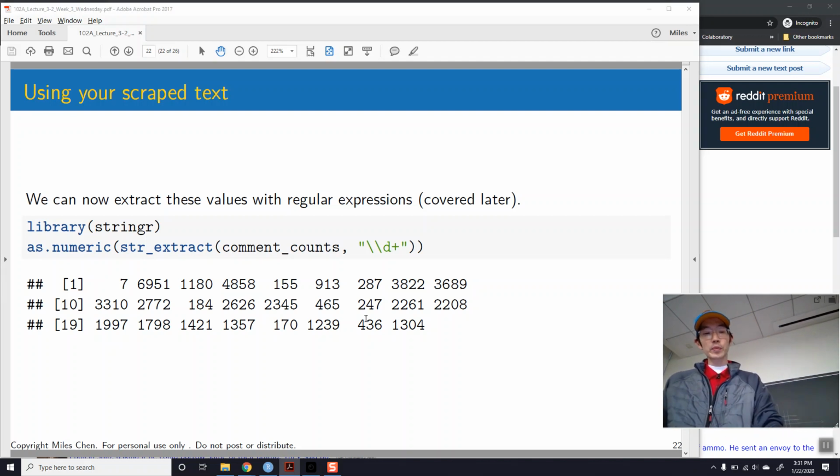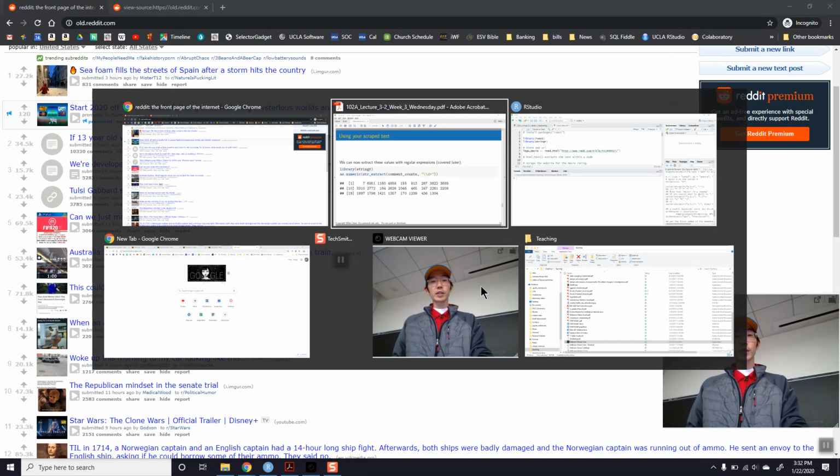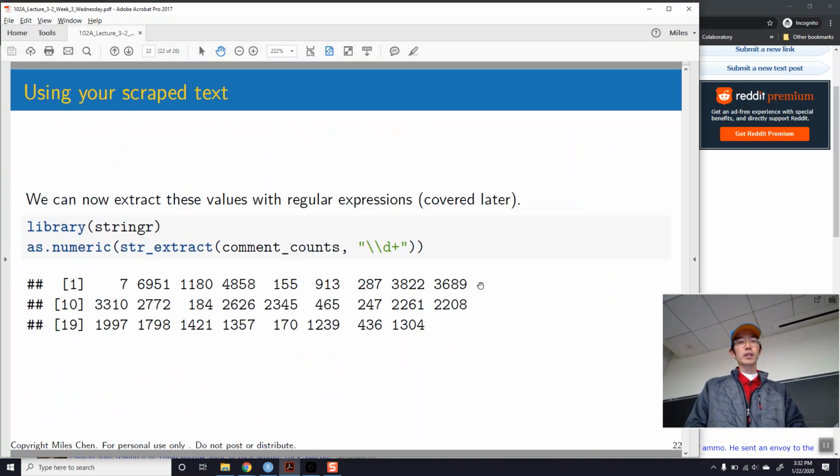And so rvest allows us to go to web pages and pull out these elements and stuff by using the CSS tags, right? Does that kind of make sense, what's happening?